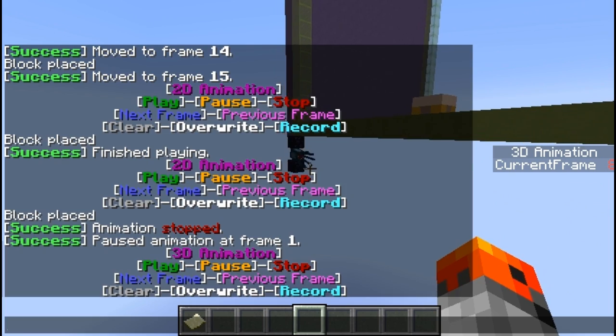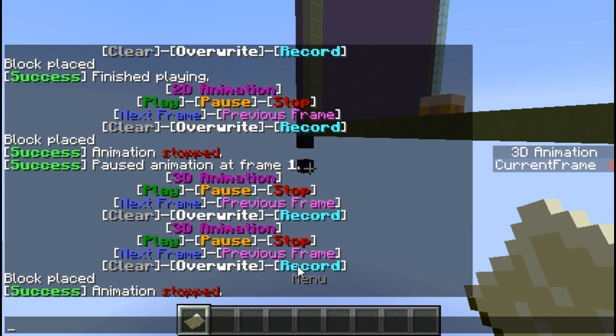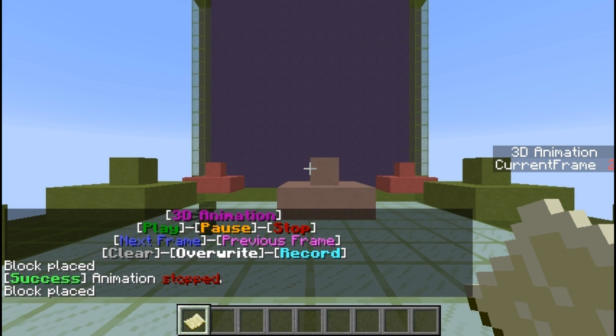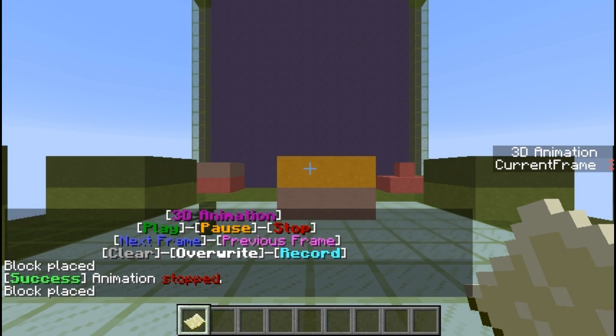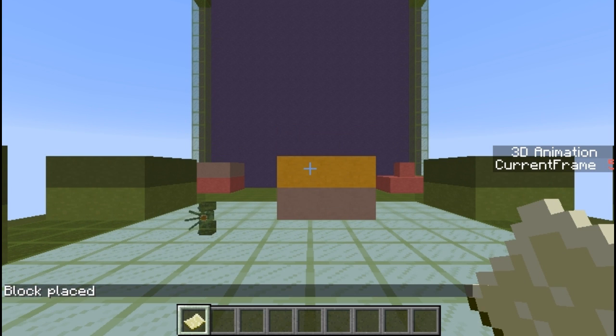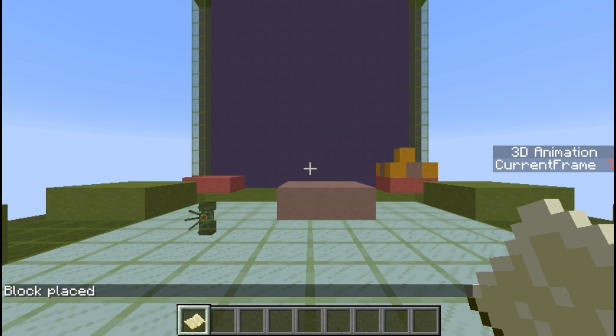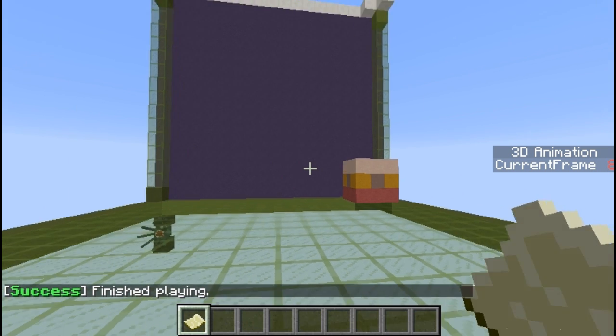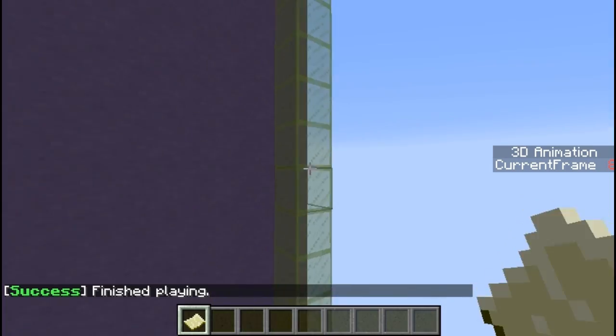So yes, the squid is there, so let's teleport the squid to the start. Okay, frame number 1. Let's play it. As you can see, it is a little bit slower than the 2D animation, but it also works. And here we are actually teleporting the player instead of cloning the frames.